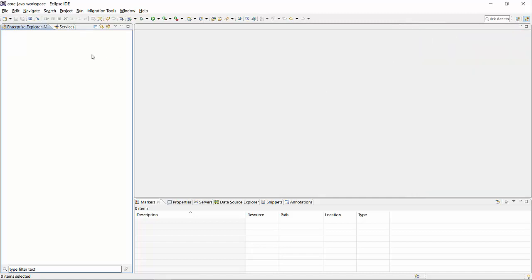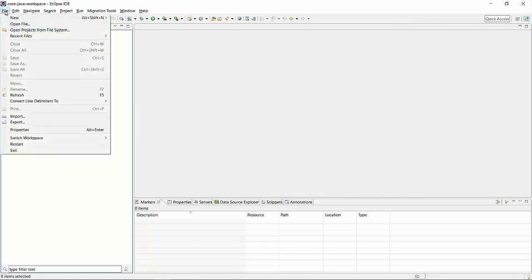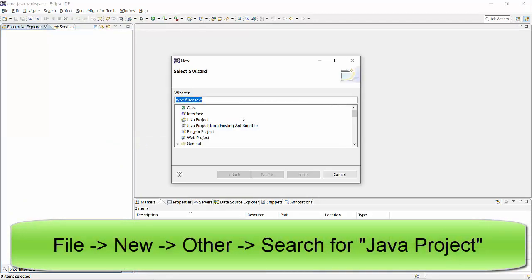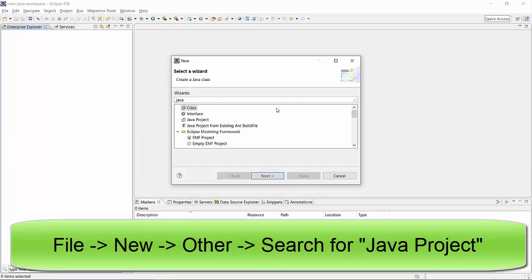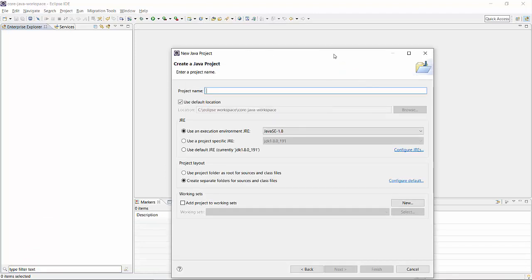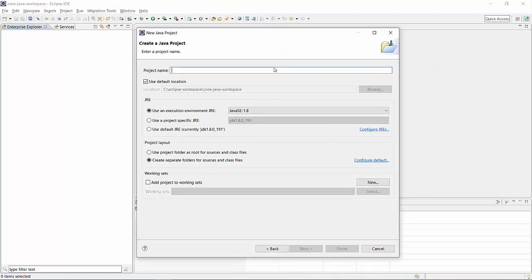And in order to create a project, go to File, New, and go to Others and write Java. So you will find an option as Java project. I'm going to click on Next. This will need a bunch of information for us to provide.